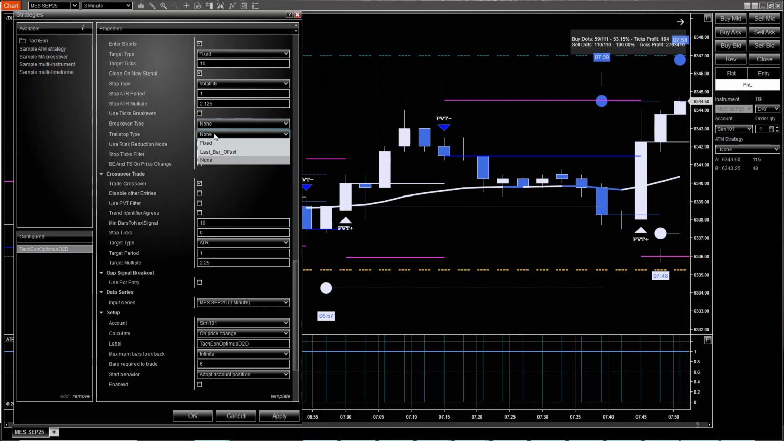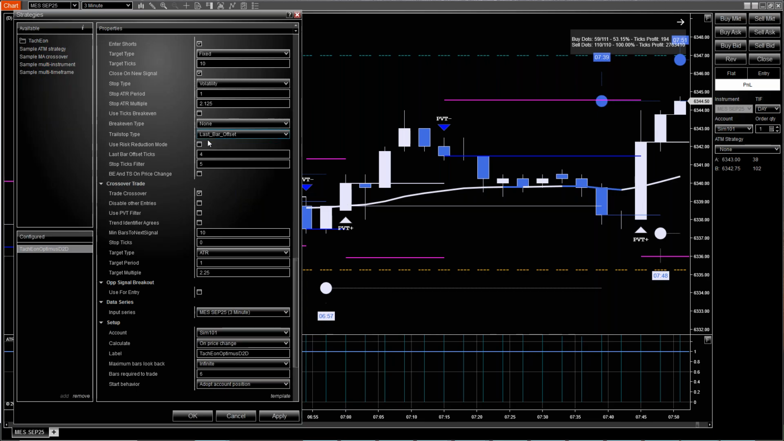Trail stop type, you can still choose your fixed or your last bar offset. Fixed trail stops, and again, pretty much like its name sounds. Last bar offset is it stays right below or right above the previous candle until a target is attained. So that's what that does.